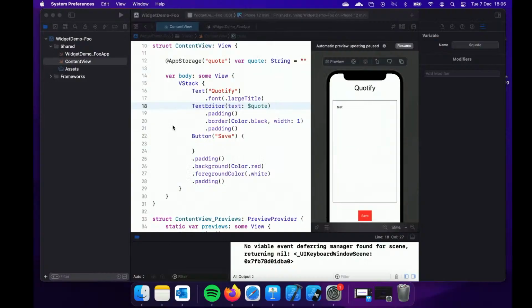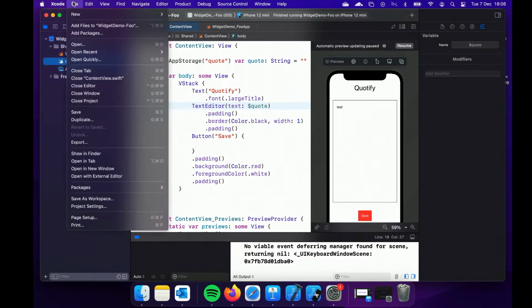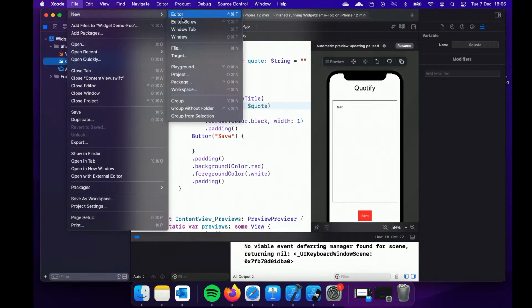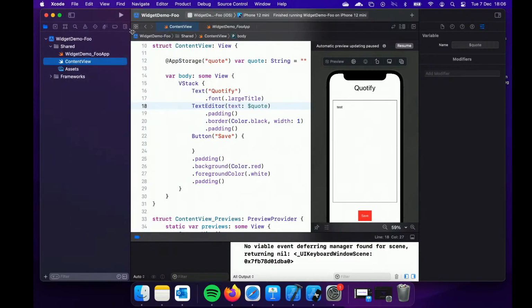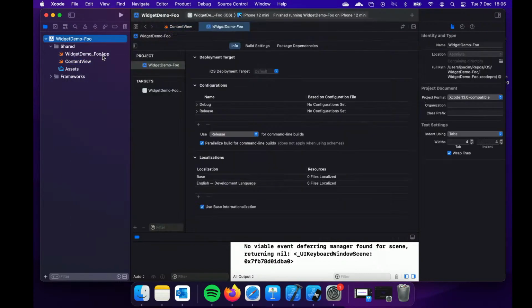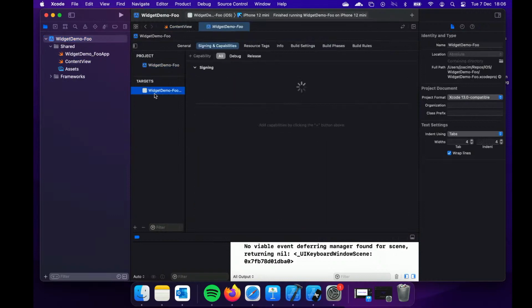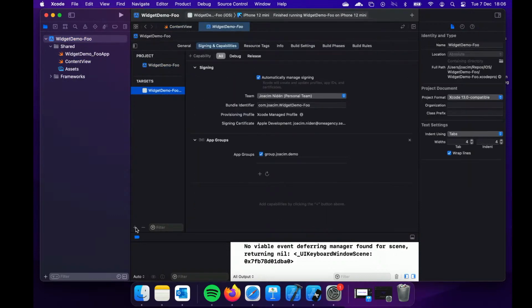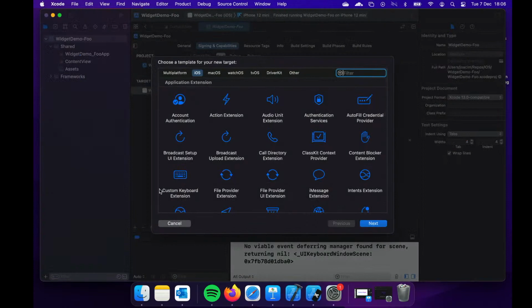Okay, so here we are again with our app, our beautiful, beautiful app. And we're just going to go here and create a new target. So this is how you create extensions. You press the little plus down there, and you say you want to create a widget.